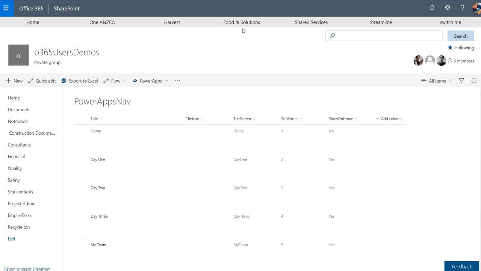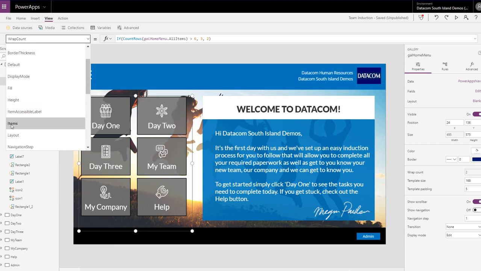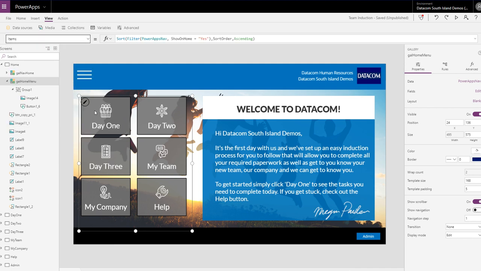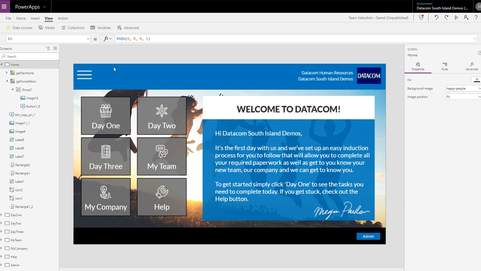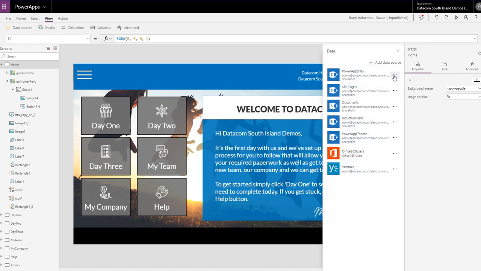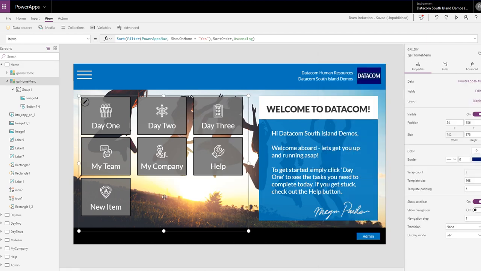So I've got this column called Show on Home, and in this control here, if I look at Items, I'm sorting by the ID number, by the sort order I've defined, and then I'm also doing Show on Home equals yes, right? So this is a filter with a sort. Alright, so let's refresh the data source. And there we go. What's happened here is my gallery has adjusted its wrap count to 3, and I've pushed across all of the content on this side to make space for these controls.